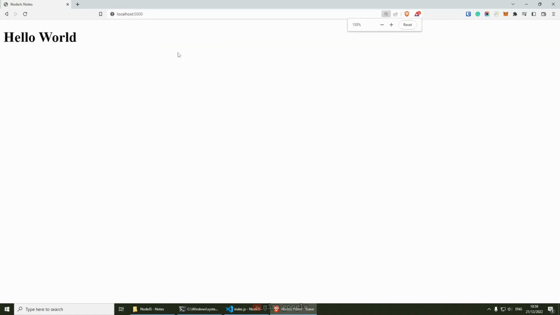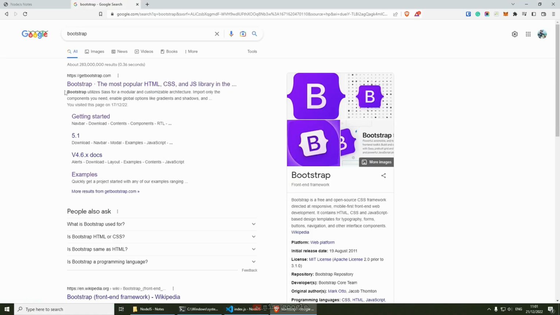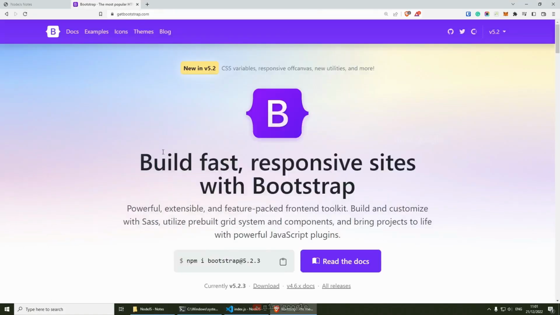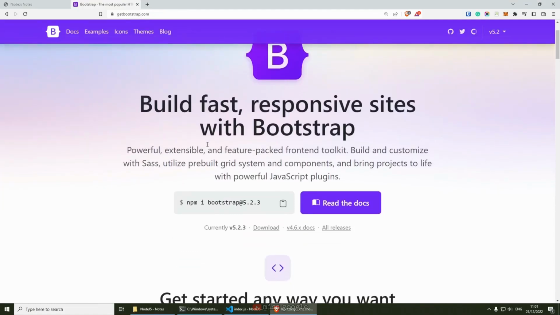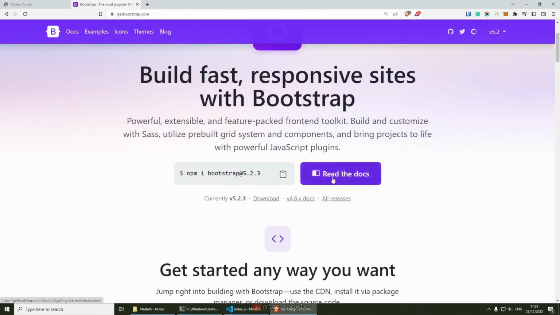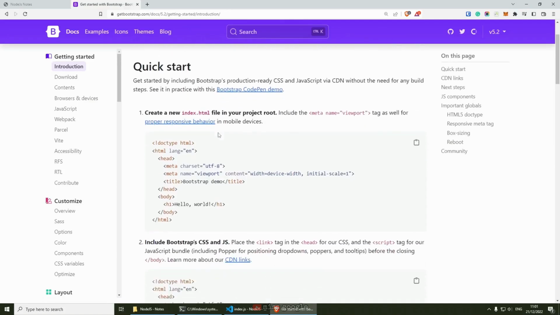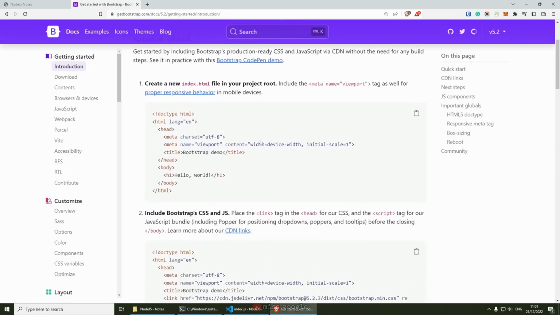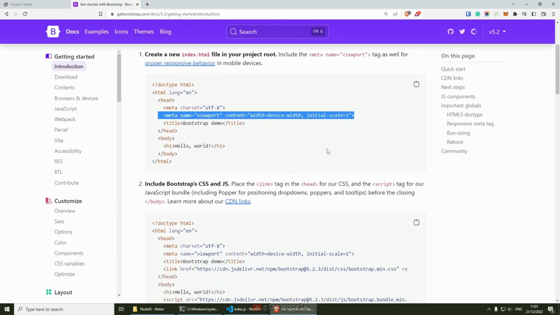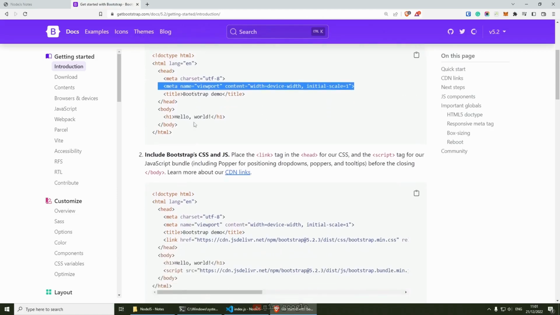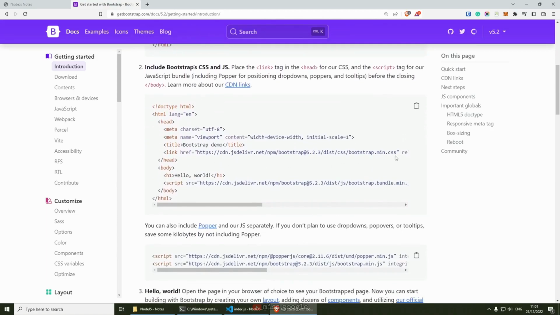So that's pretty cool. Okay, now let's have a look at making our website look a little bit better. And for this, I'm going to be using Bootstrap. So first of all, go to getbootstrap.com. And as of now, we are on version 5.2. And in order to get Bootstrap, all you need to do is click here, read the docs, and they give you very clear instructions of how you can use this. It's important to have the scale for the mobile responsive behavior. And we have the title in here. And if you scroll down a little bit more, we have the Bootstrap CSS link inside here, which we can grab.